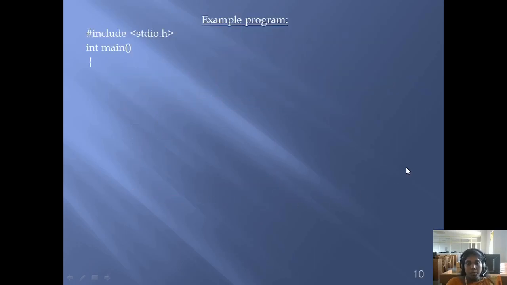Now we can see one small program. We have included the header file, the main function, then we have an integer pointer and one variable. Now I store that variable c with the value 22. Now try to guess every line. In the printf line, I am trying to display the address of c.